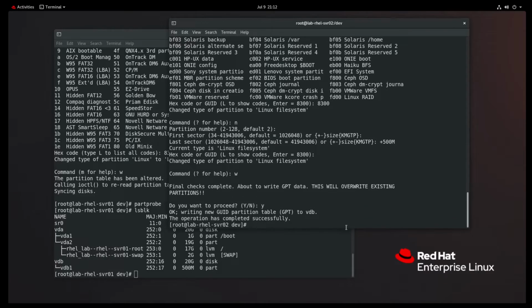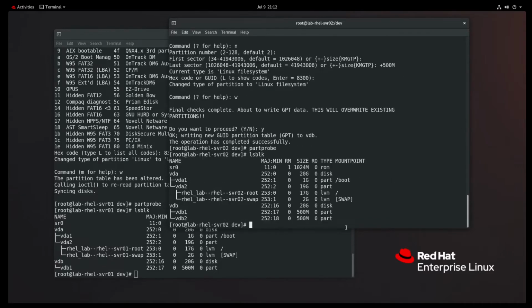And just like with fdisk, you'll want to do partprobe. I'm not sure if you have to do that 100% of the time, but from what I have learned, it's generally a good practice. And if I do lsblk, we see we now have 2 partitions, vdb1 and vdb2, and both of those are 500 megabytes large. So that should pretty much cover the list, create, and delete partitions on MBR and GPT.